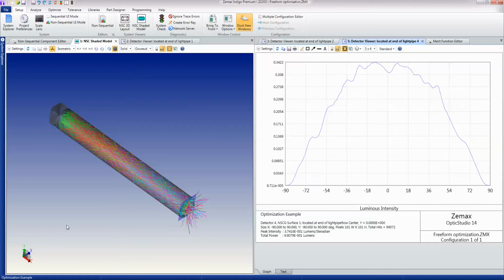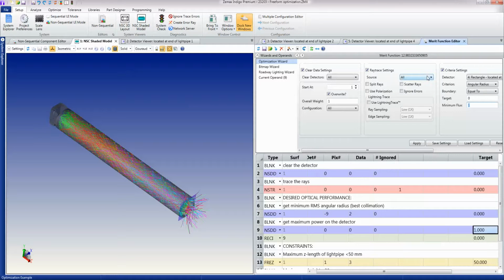So what I want to do is to get the best possible light pipe here, and to do that I've built a merit function using the optimization wizard. And what I've told it is that I want the smallest angular radius, in other words angular radius equal to 0, with a minimum output of 1 lumen, and I've set the source to be 1 lumen. So this is basically saying give me as much power as you can without losing as much power as possible.